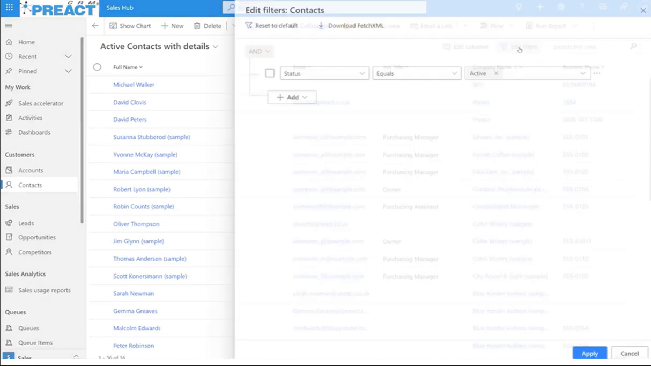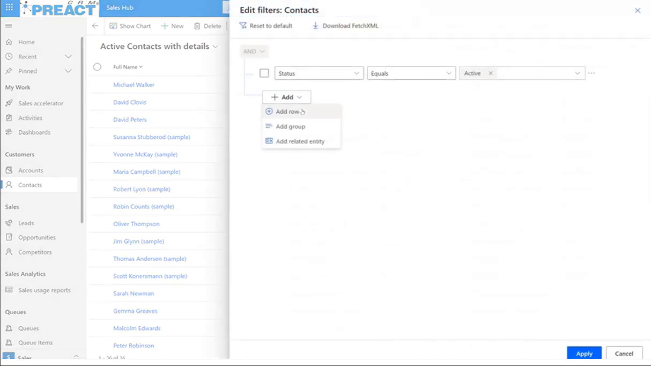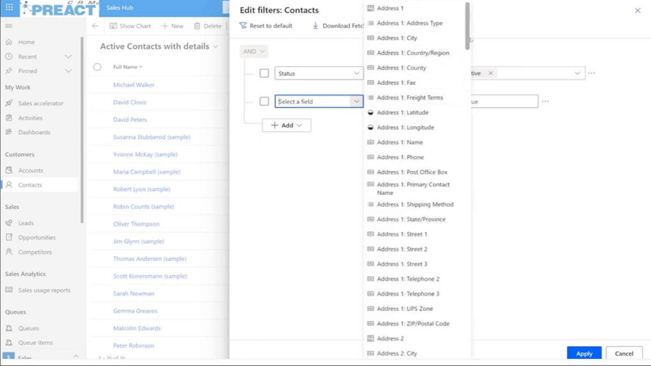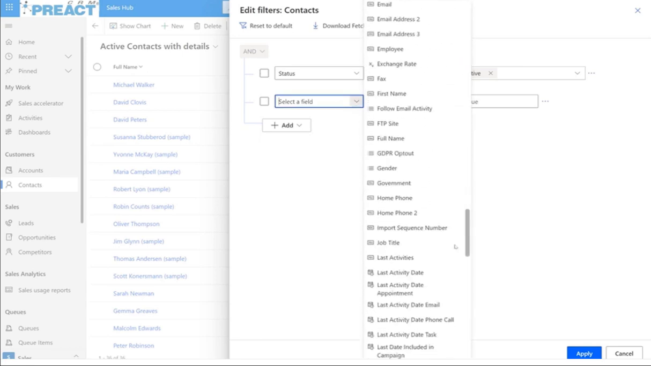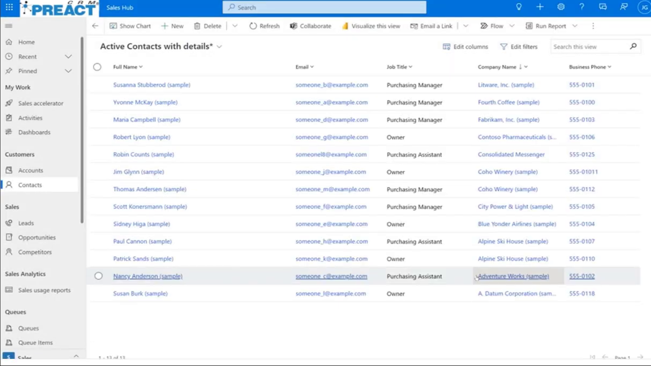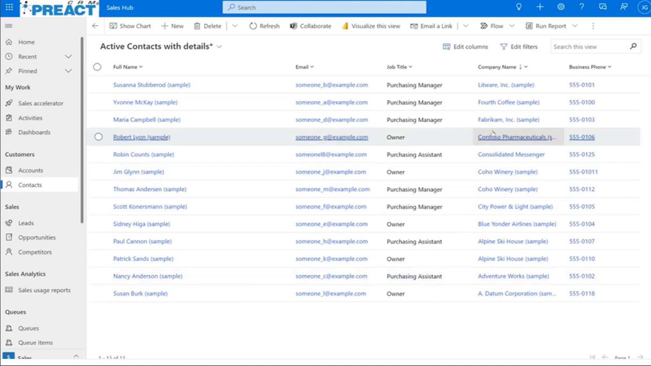Just select edit filters. We can then click select add row. We can then select a field that we wanted to filter by. I'm just going to select job title and contains data, and then apply. And you'll now see the results. So very similar to what we had previously, but it's just laid out slightly differently.